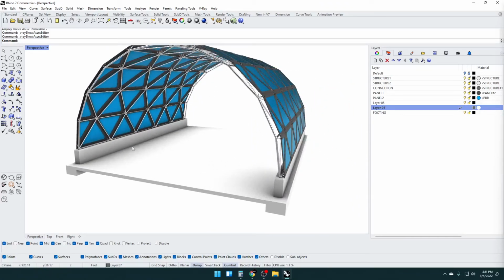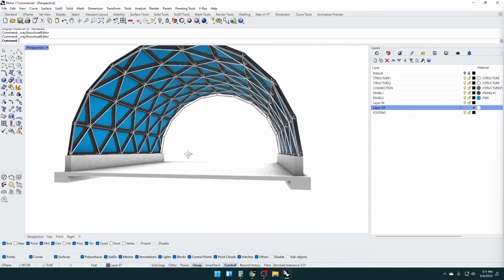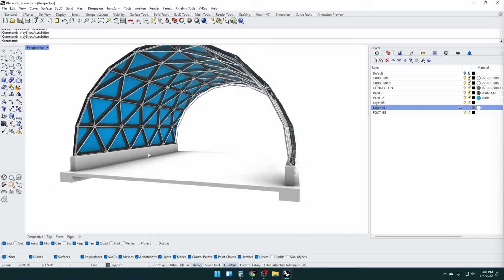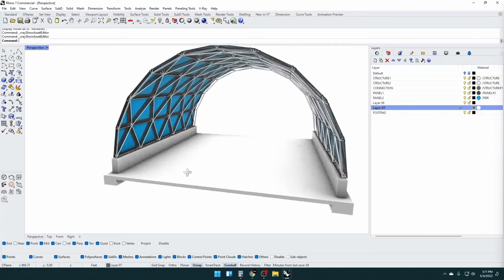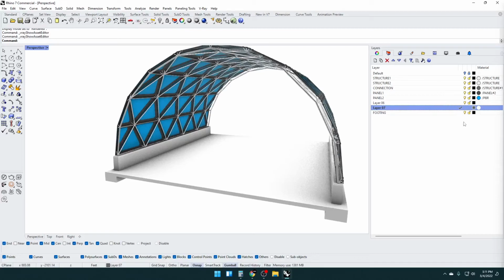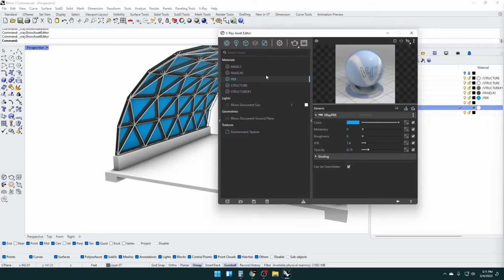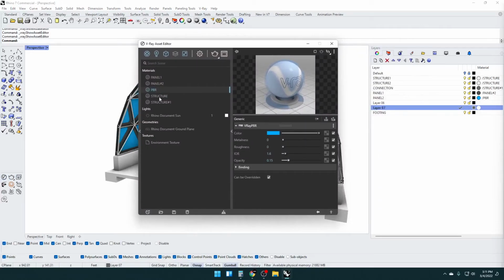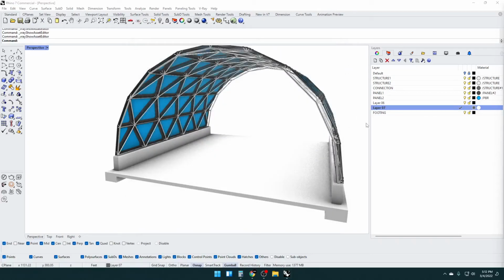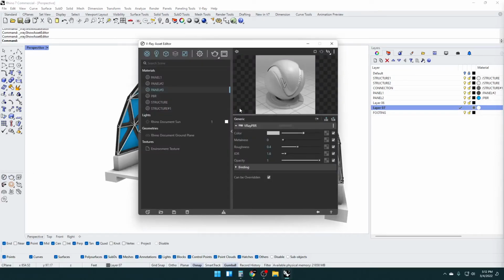So the last one that we'll use is create the concrete for the ground and for the footings and everything. We'll go here to our materials and basically copy panel 1 or panel 2. So we'll just copy panel 2, duplicate, and we'll bring this to a light gray. Our panel 3 is going to be our foundation or footing material.